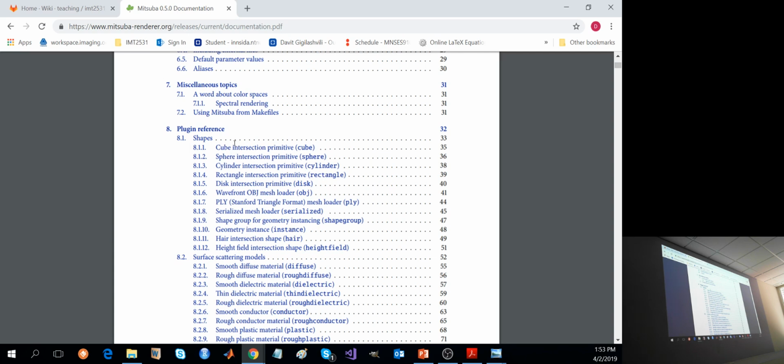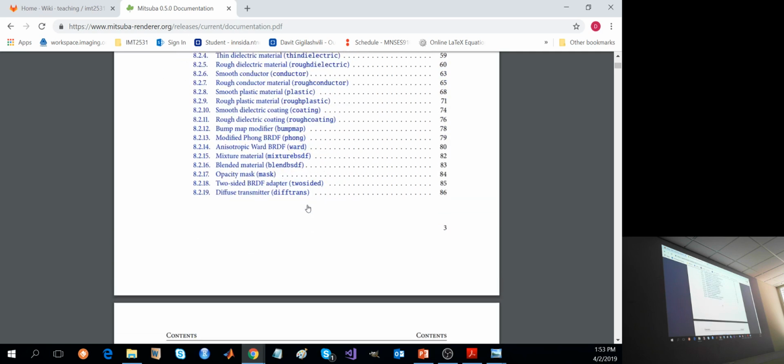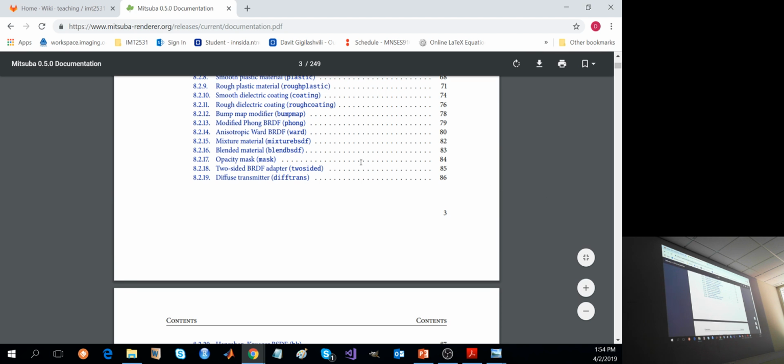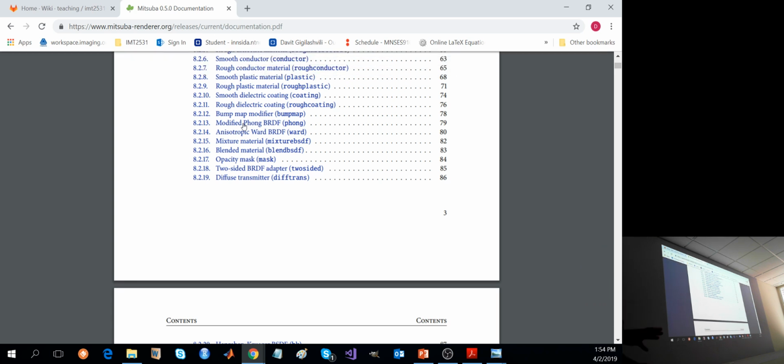Shapes, some primitives are already predefined and implemented. You don't need to load them, like cube, sphere, cylinder, disk, but you can also load 3D object models like OBJ, PLY, the serialized version, and so on. And the different surface scattering models. So what we have gone through in OpenGL was the very simple Phong model where we had diffuse lighting, ambient lighting, specular emission and specular reflection, and so on.